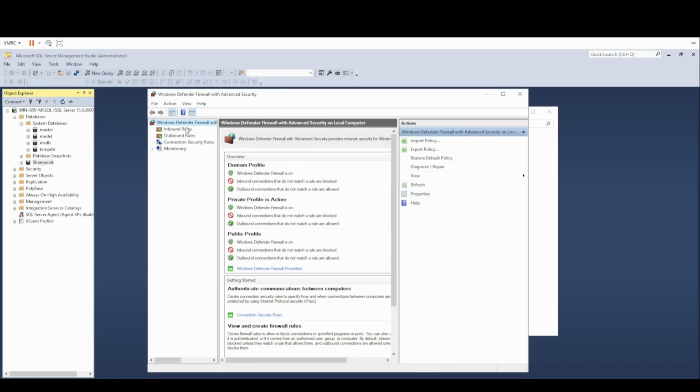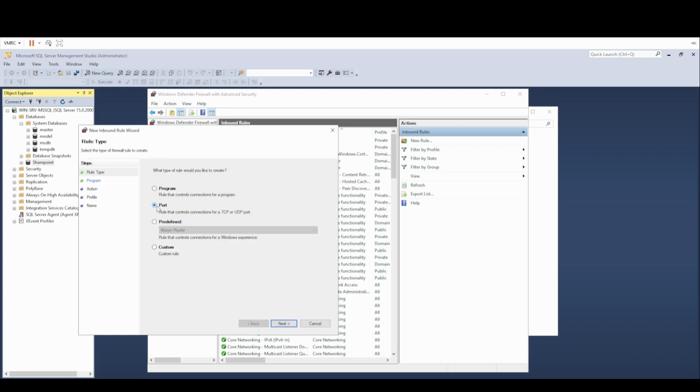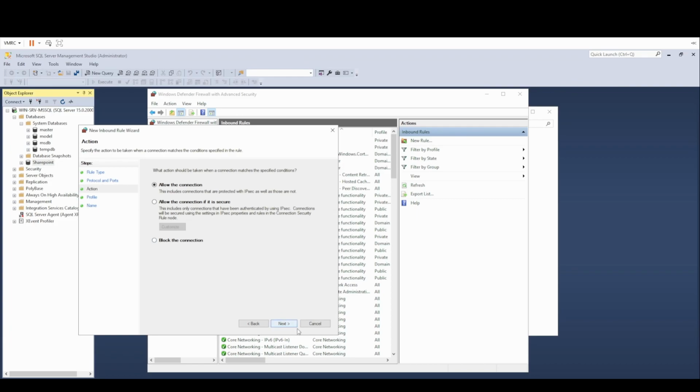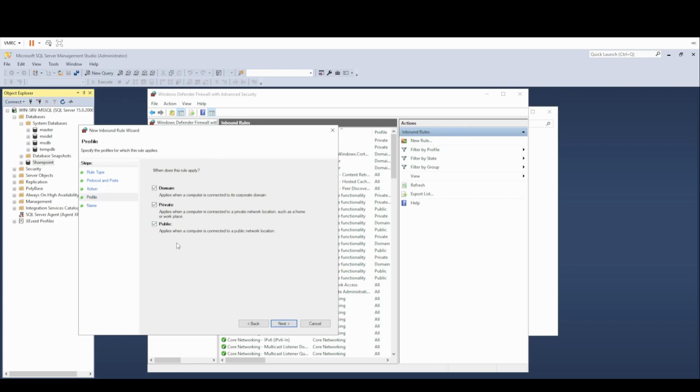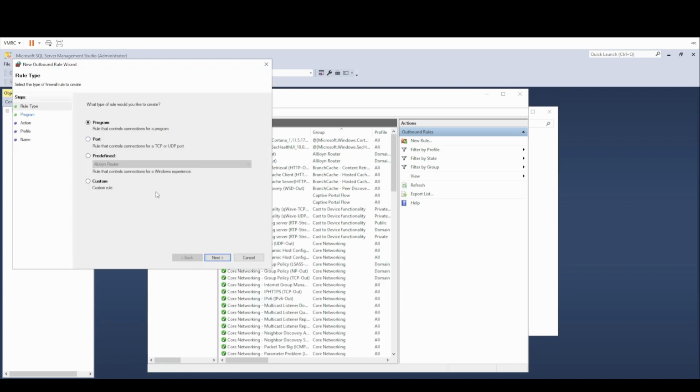Okay, there we are. Under inbound rules, we're going to create a new rule. And we're going to define port, TCP, and port 1433. We're going to allow the connection under all three firewalls. And we're going to say MSSQL remote port. And under outbound rules, we're going to do the same thing.